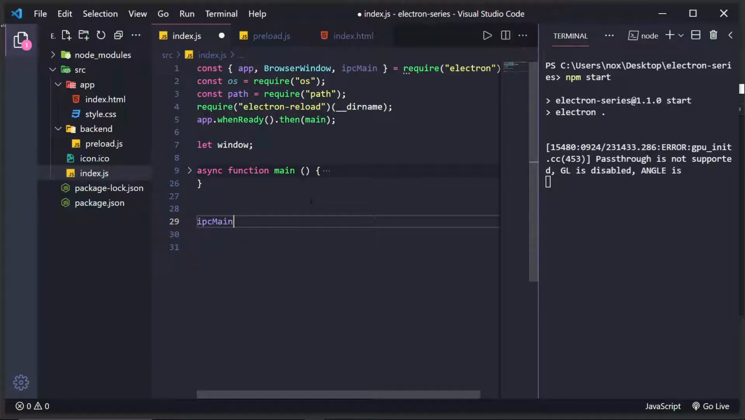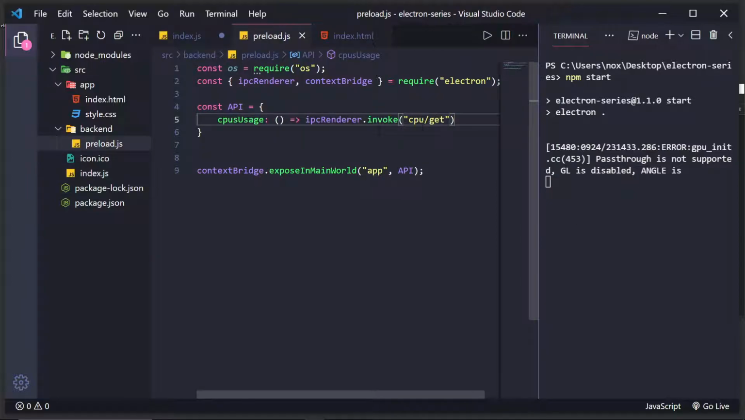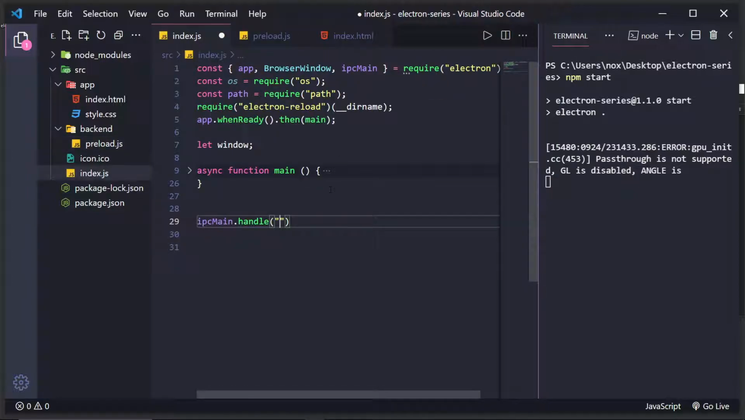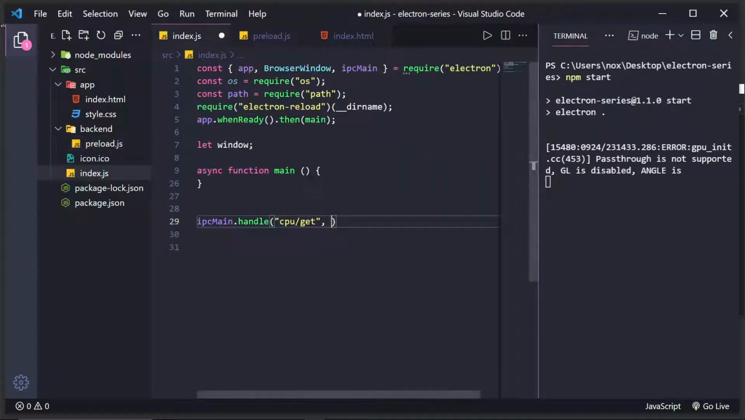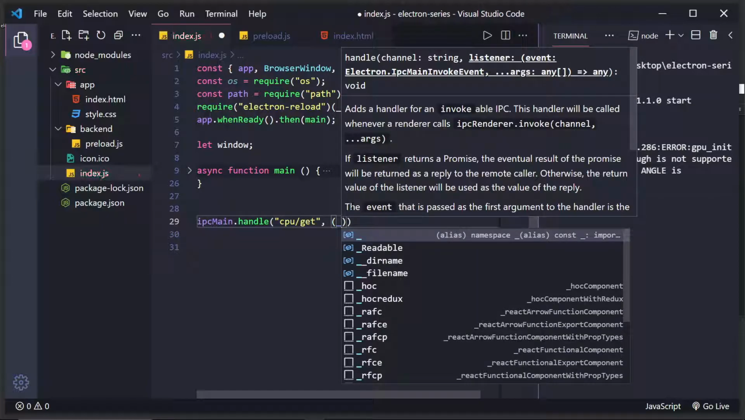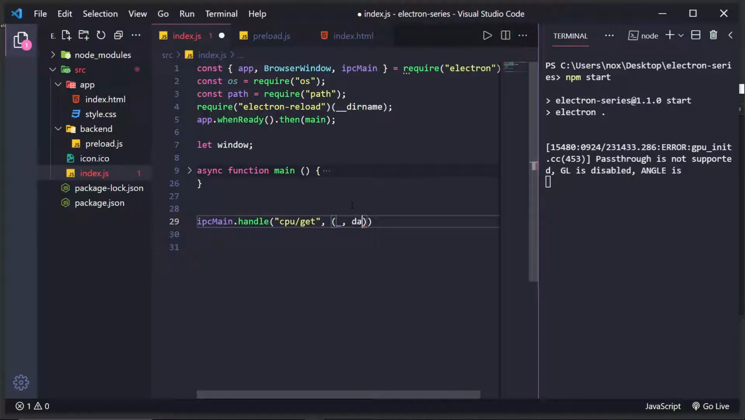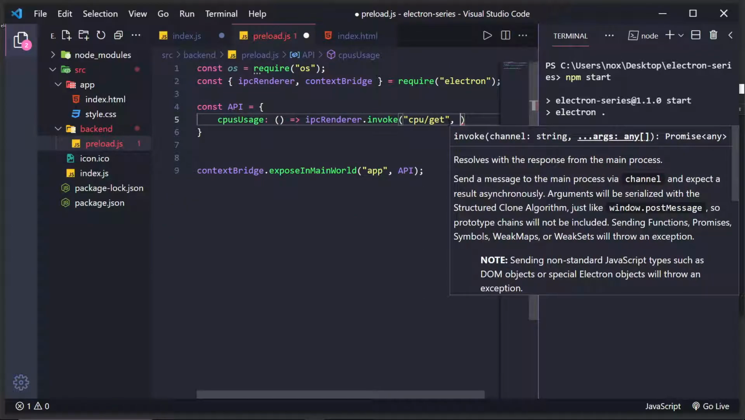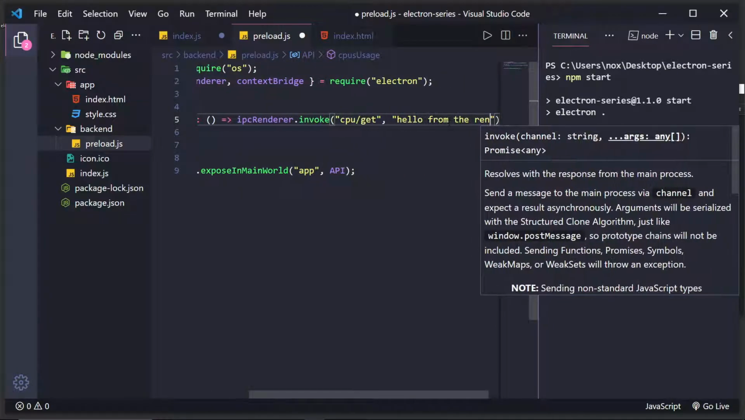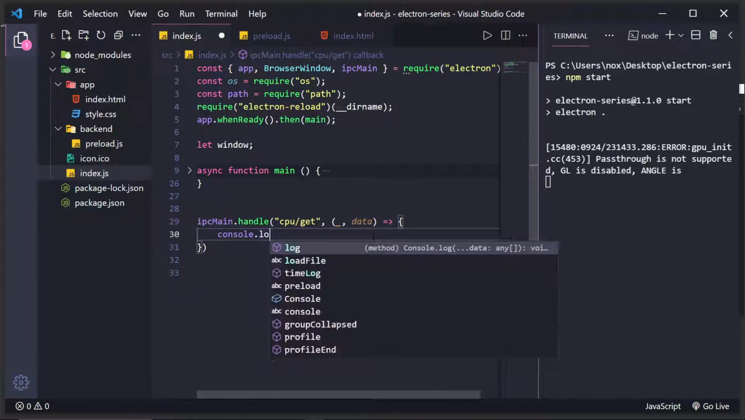And we can do ipcMain.handle. Okay. And handle takes in a string and then a callback. And this string is just what we passed in here, cpu/get. So we're going to listen for a message with this kind of tag, you can think. And we're going to then do something with it. So we have access to the event and the data that's passed in, because we can pass in data. So if I pass in hello from the renderer here, we can get access to that with this data. So I'll just console.log data.